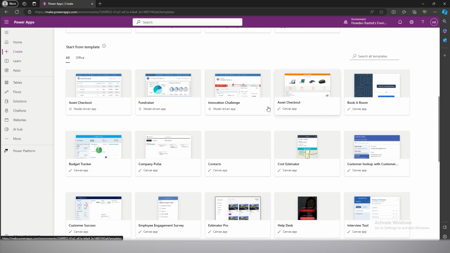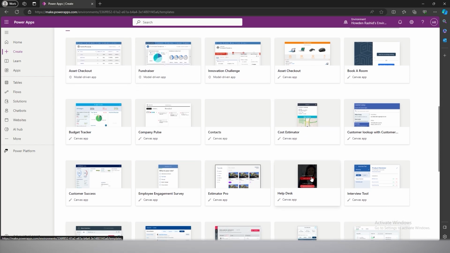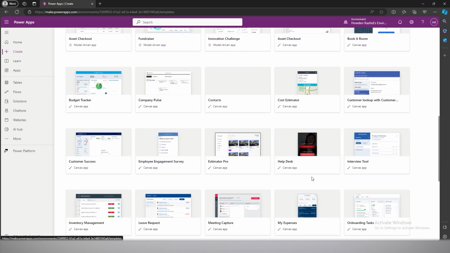Scrolling down, you can start from a template. So this is what I was talking about when you need an app for a common business problem. So asset checkout, fundraiser, cost estimator, you've got help desks here also. So you've got all of these really cool features that you can simply just open up and start building from.